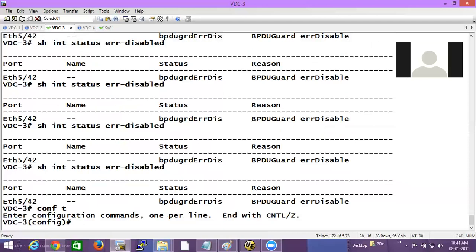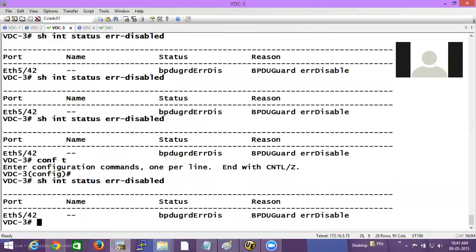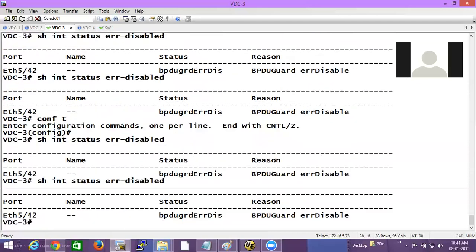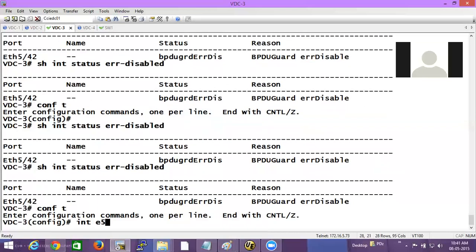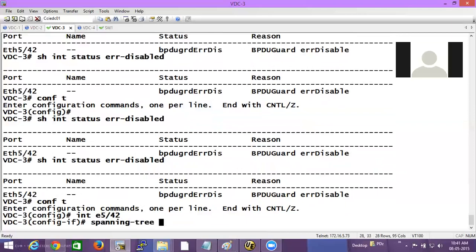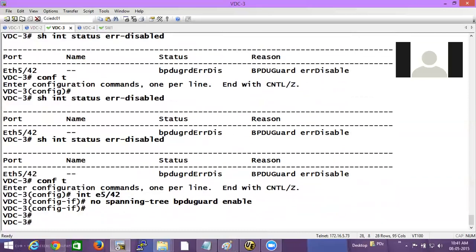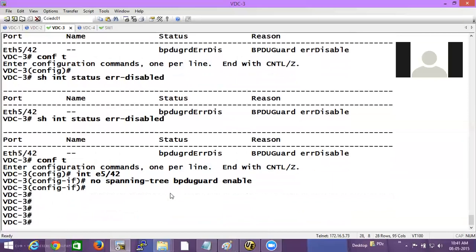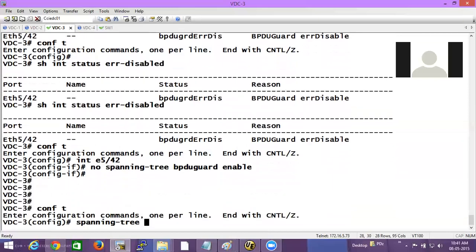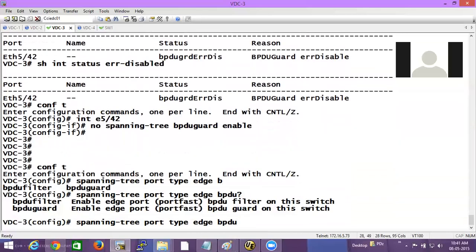Anyways, what is another way of doing it? The same thing on the global mode, right? How do I do it on a global level? We first need to remove from the spanning tree BPDU guard enable, remove it, right? And do it on a global mode. Spanning tree port type edge bpduguard default.